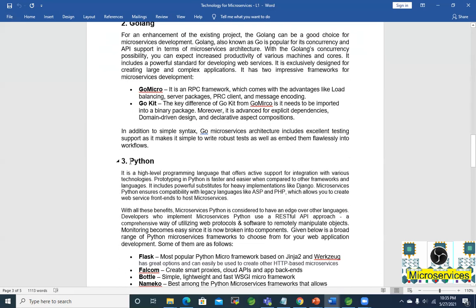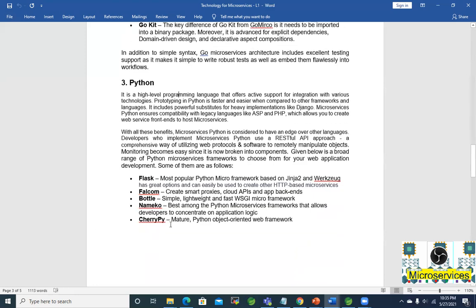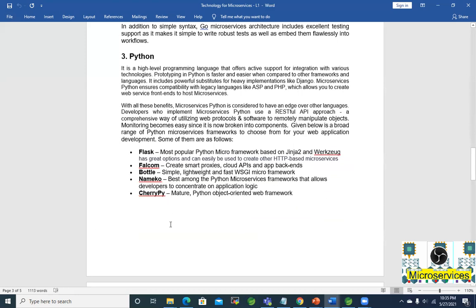Again, we have Python. Even for AI, Python is popular, but even for microservices, yes, Python is popular. Given below is a broad range of Python microservice frameworks. Like Spring Boot for Java, Python also has such things, like Flask, Falcon, Bottle, Nameko, Verify. This is just to give you an idea, but depending on your requirement, you can select Python as well.